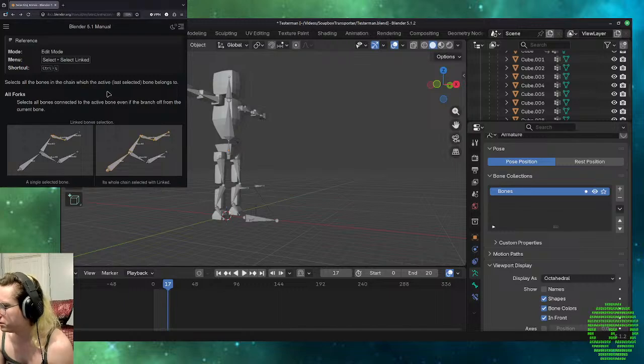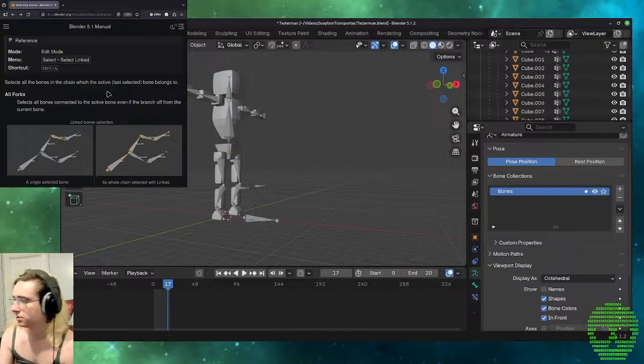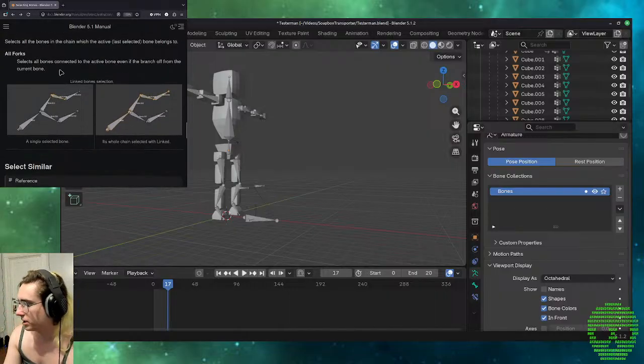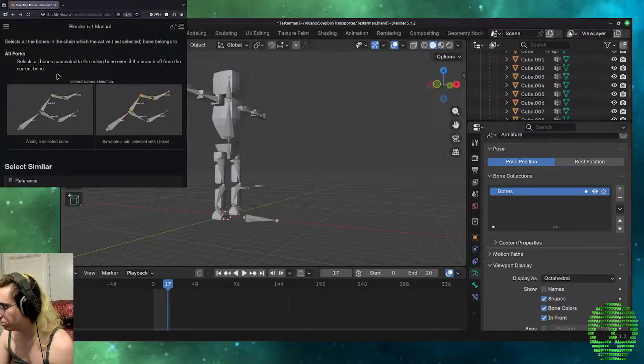Selects all bones connected to the active bone, even if they branch off from the current bone. Linked bones selected. A single selected bone, its whole chain selected with link.